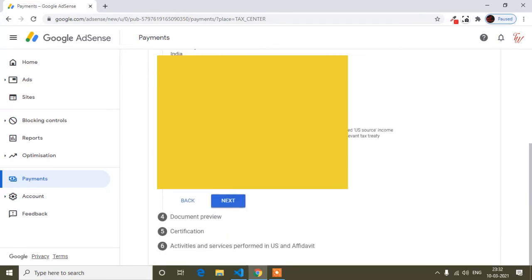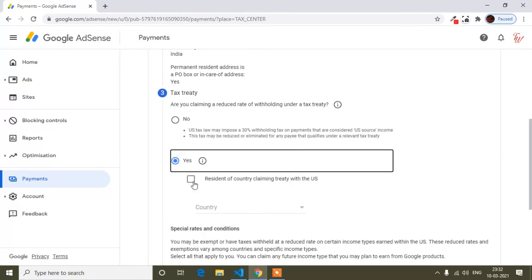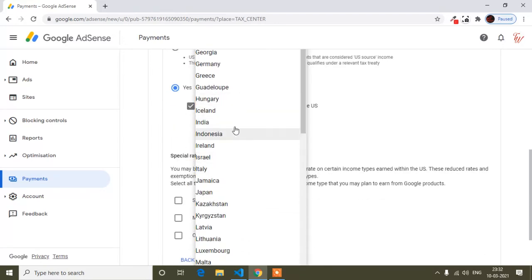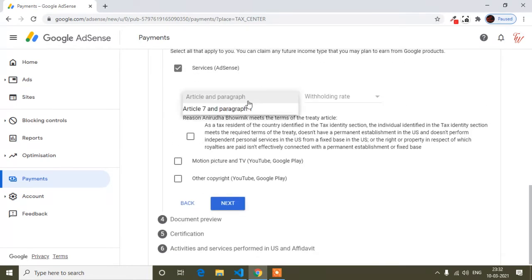And now guys, here it's showing two options, that is are you claiming reduced rate withholding under tax treaty. Here you can see US tax rate 30%, so you can select this yes option. And here, resident of country claiming treaty with the US, you have to check this option. And now the country, you have to select India. And now which service you are using, I'm using AdSense, so I will click this one. And now article and paragraph, you have to select the default one. And now withholding rate reduced to 0%.